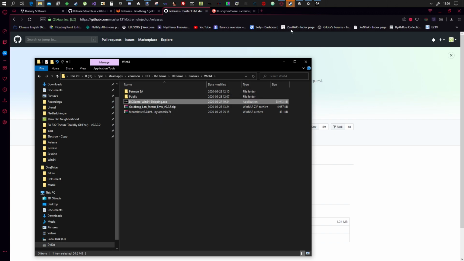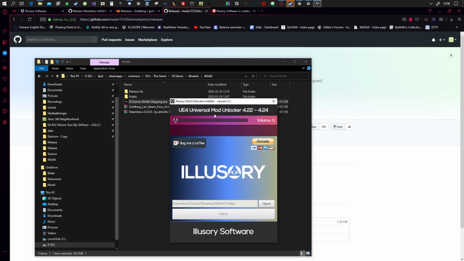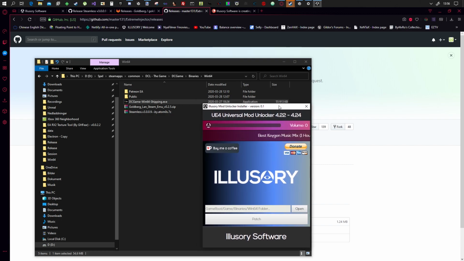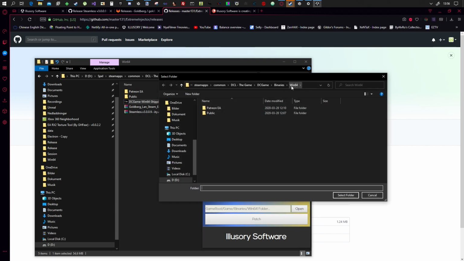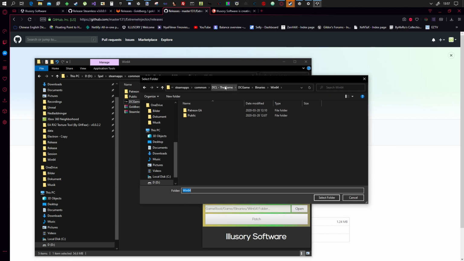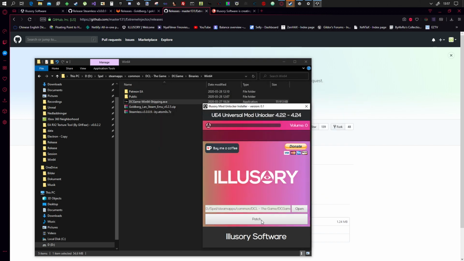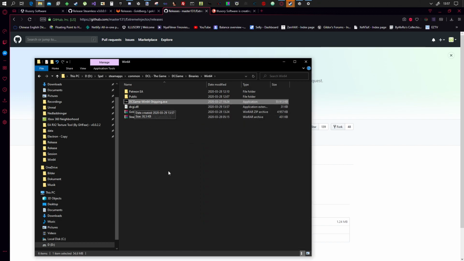So it is supported by the Universal Mod Unlocker. So 4.22 to 4.24 at the moment. Those are the supported versions. Right. So what you do is you hit open, and then you select this Win64 folder for the game. So root, game, binaries, Win64, select that. Hit select. And then you click patch and hit OK. And here you see there is a patch in here. So what do you do now?